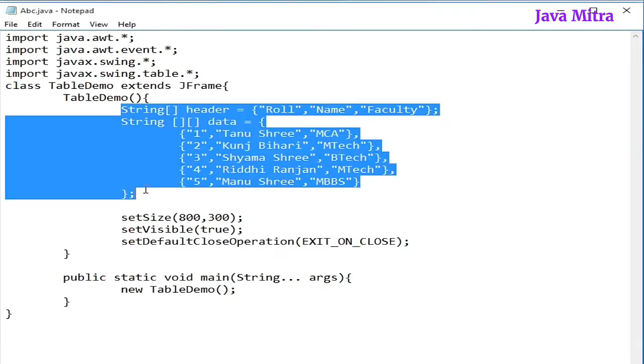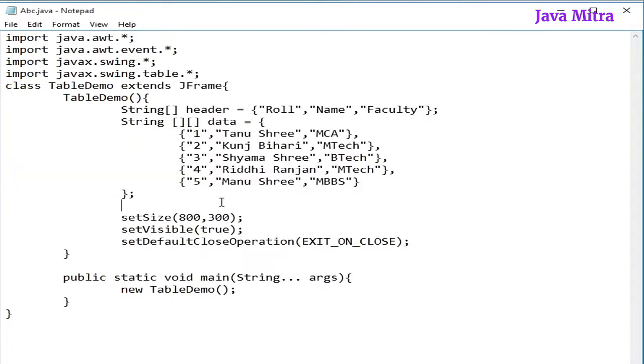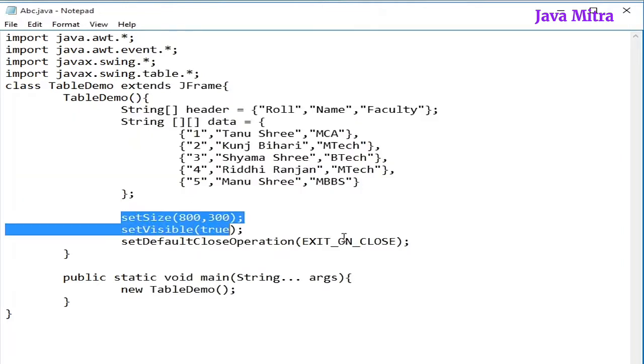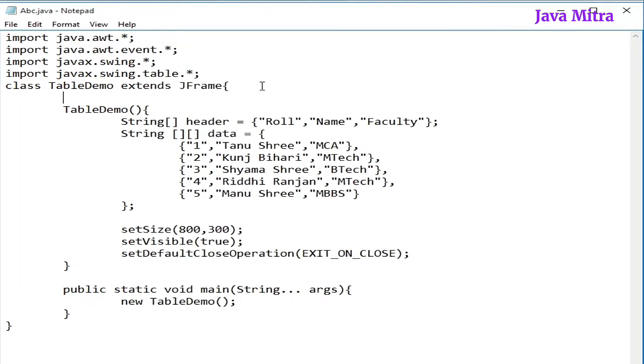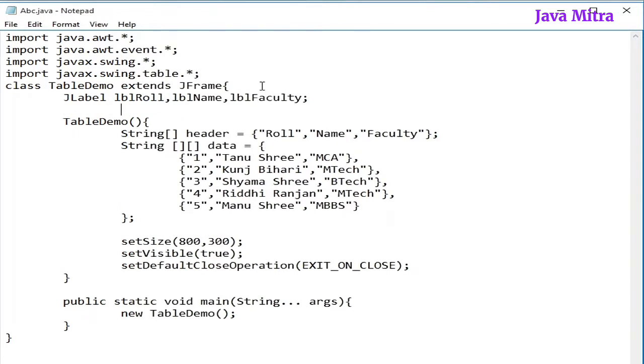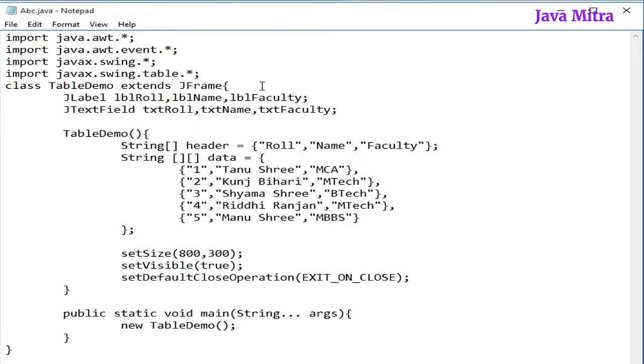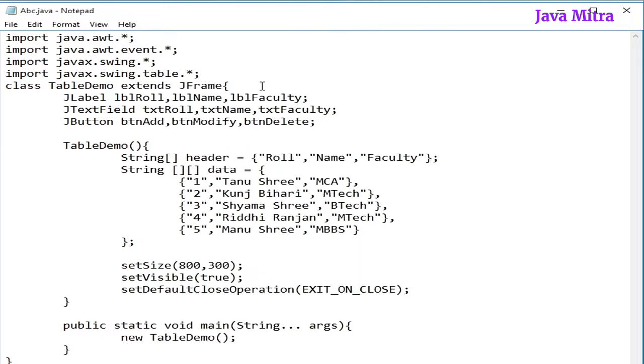I have already my data header on my screen with initial settings for JFrame. So first of all, we will create some component objects to add on our JFrame. So let's go. And then JTextField. And then JLabel. Just create a method for initialization of these components.